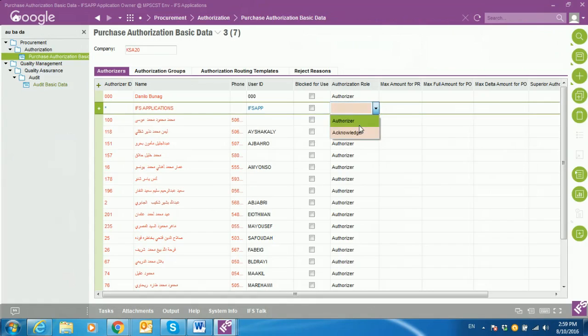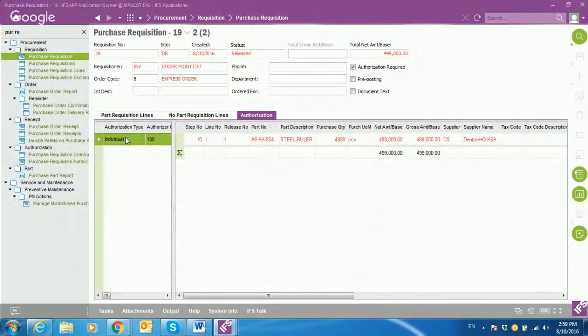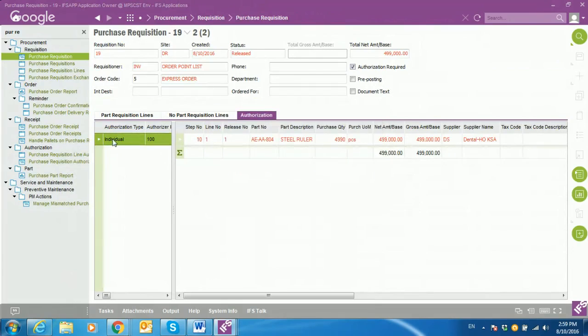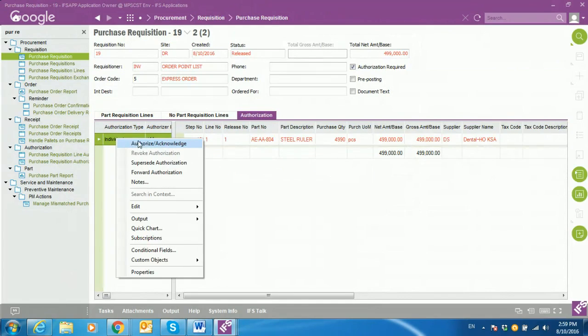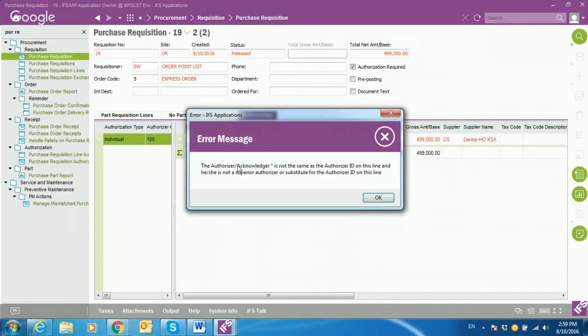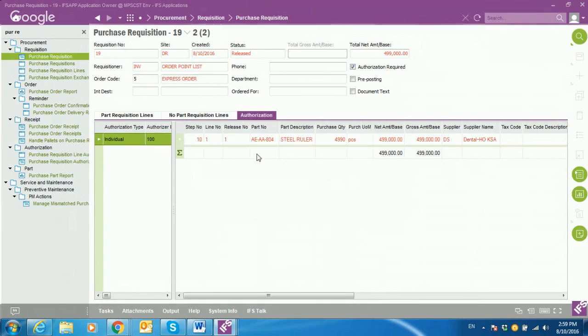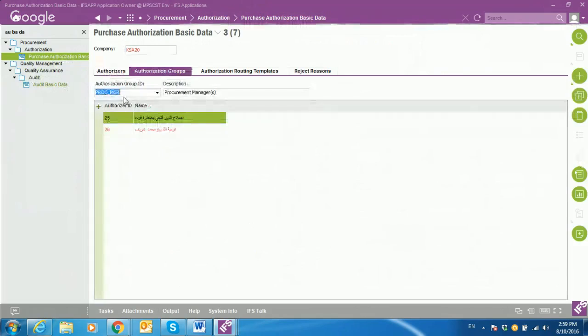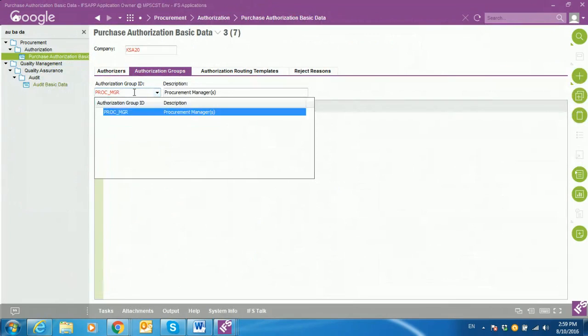But giving all these guys the supersede abilities, they should not get that. I am doing supersede right now because I was not added as authorizer. Now I am going to authorize. Yeah, it does have a permission. So basically, this is general authorization. No. I will go and add myself right now to this also.